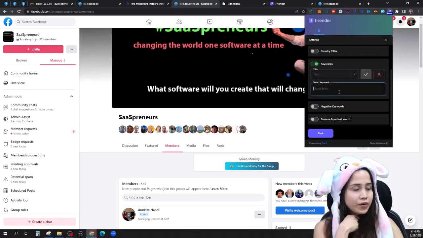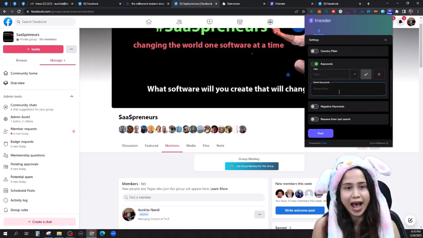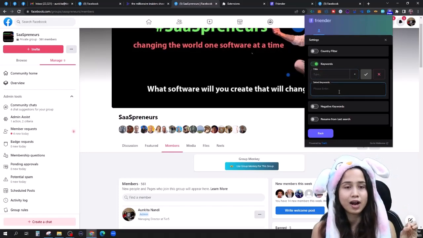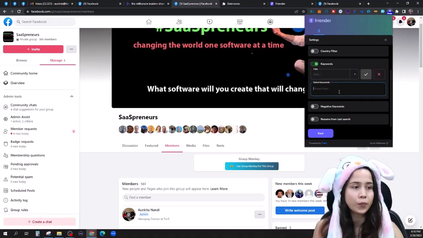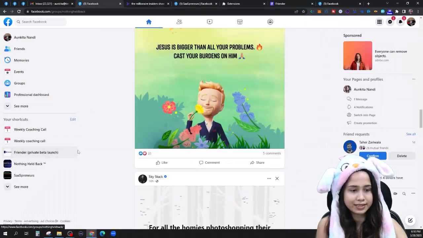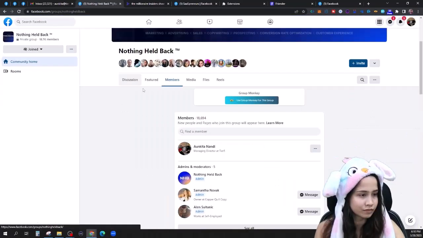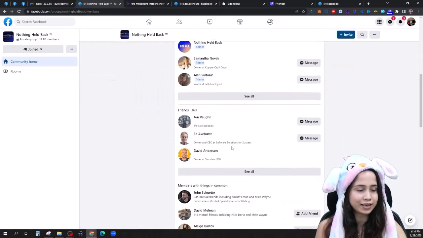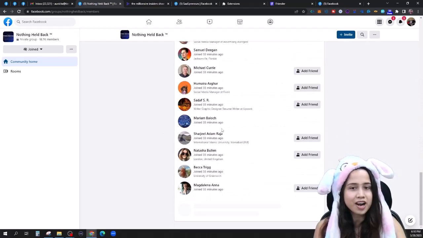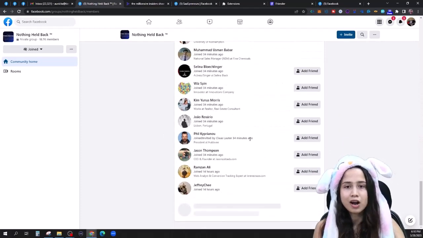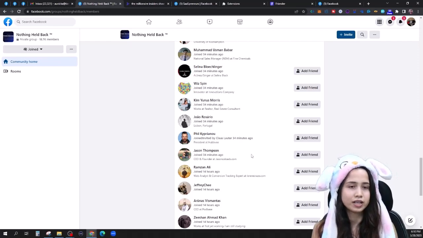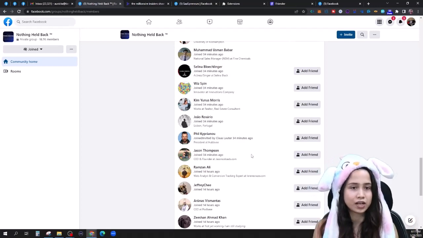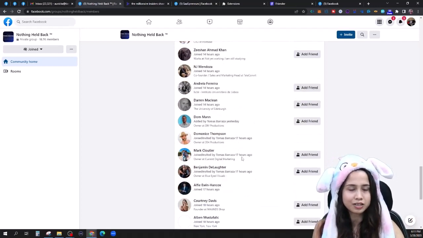Keywords, you can use keywords to add the people you are targeting. Let's say this group has 18,694 people inside it. All of these people are not my target audience. Let's say my target audience is mostly business owners, entrepreneurs, founders, directors, co-founders, marketers, coaches, and consultants.